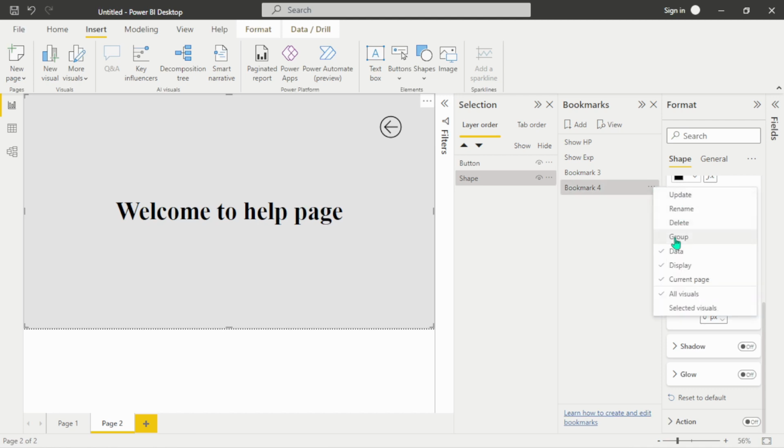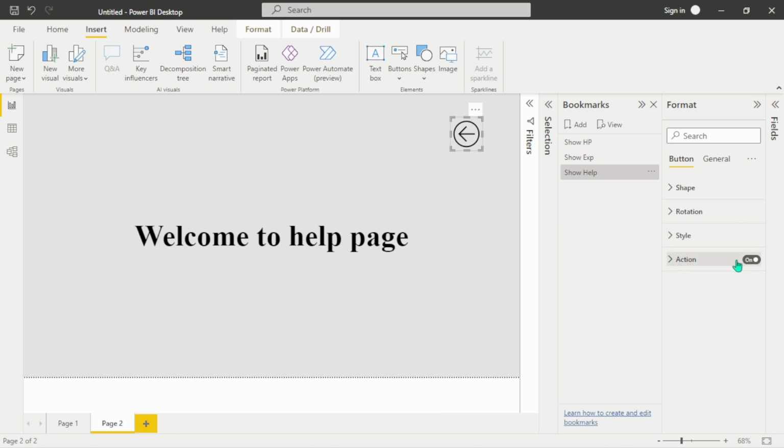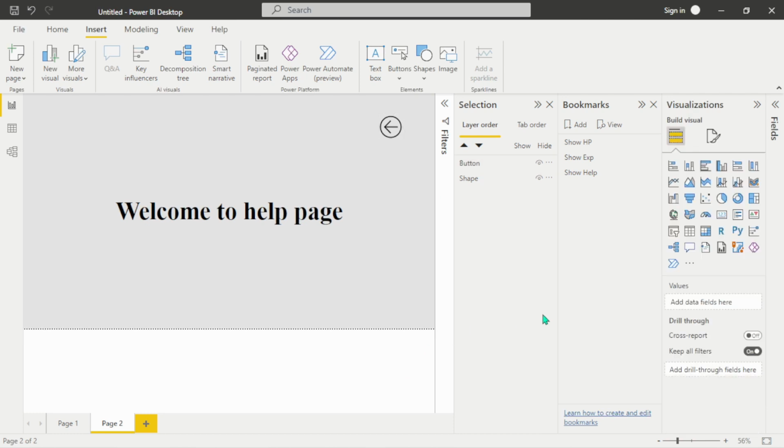Why am I always adding two bookmarks at the same time? Let's call this show help. Is that right? Yeah. So let's go ahead and update this to this. Let's add an action on this. Okay, so let's add an action on this. I want you to go back to the home page. Let's show home page, right?